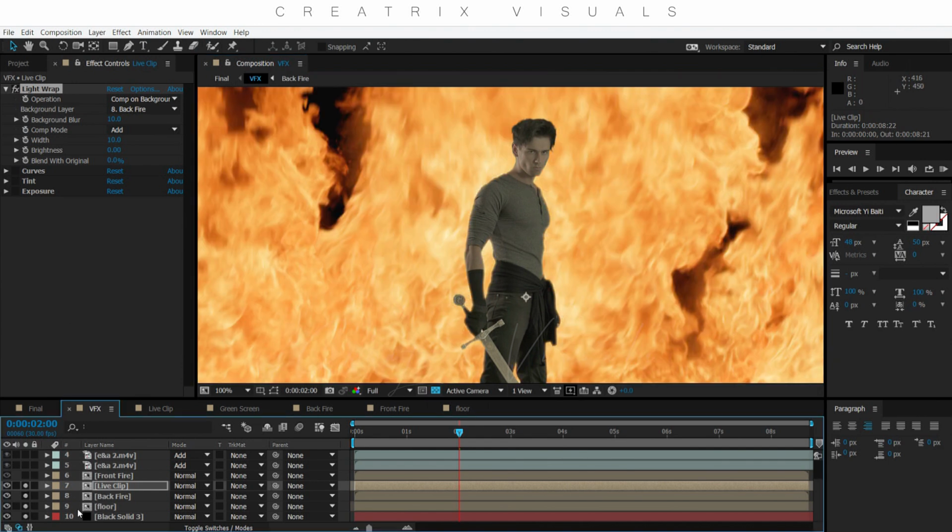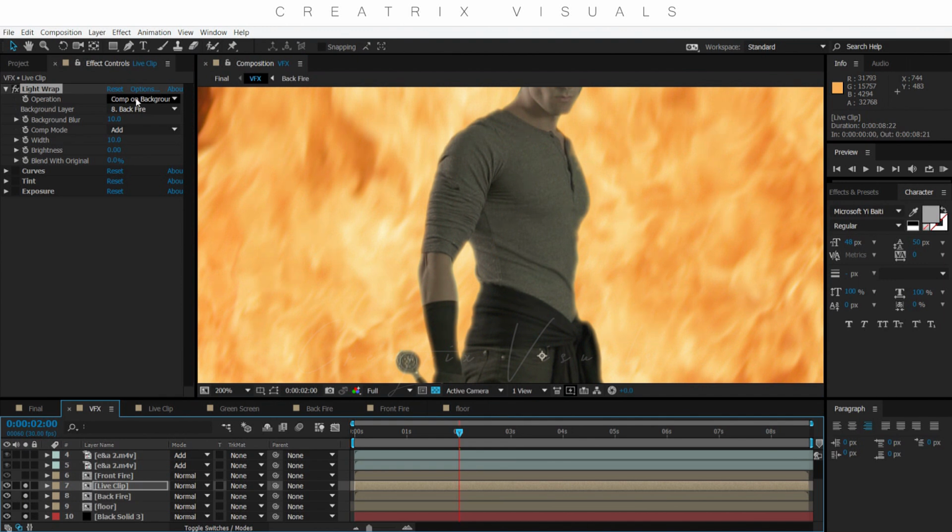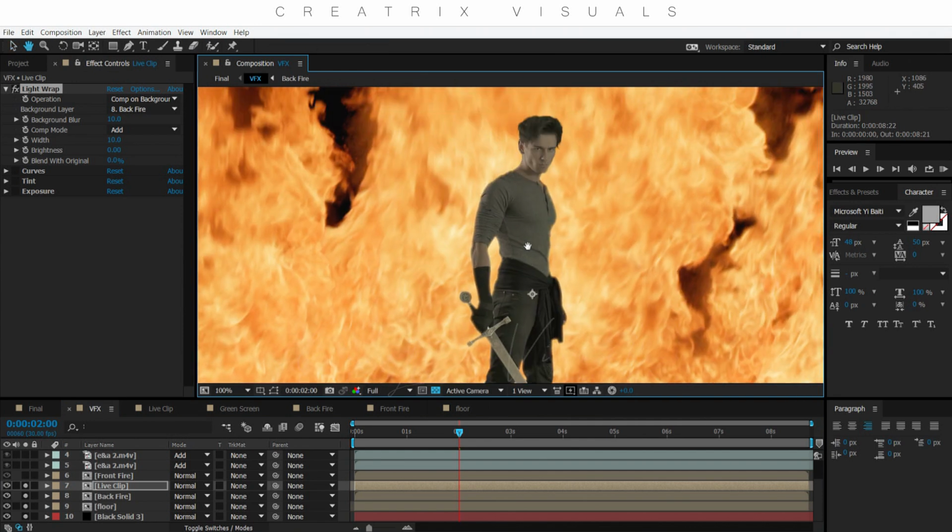So if I fire this up again, you can see that I set the operation comp on background, and then as a background layer I selected the backfire because it's behind the actor. So what it does, it wraps the actor with the background, which I think is pretty awesome, and it pulls a very cool effect. Now, this does not always work with everything, but in the situation that your actor has fire behind him, I think it works pretty well. Then I had some curves and tint. Again, just try to really refine the way the image blends with the visuals that I implement in the composition.